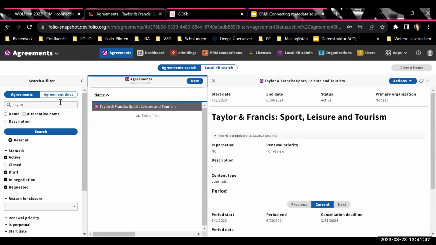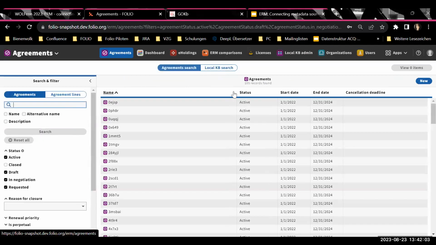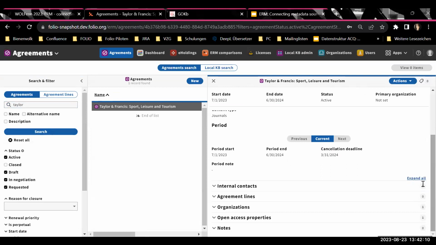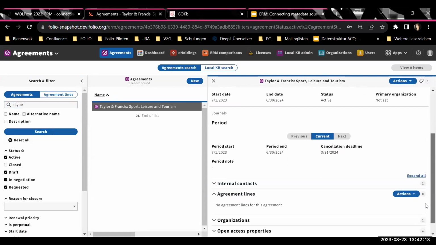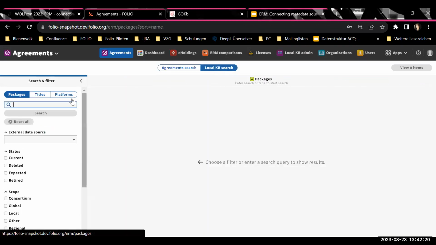I have already created the agreement for it. You can do that prior to searching for the package, or you can do that afterwards. That's depending on your workflows. So the agreement is already here. And I will now go to the local KB search to add the relevant package. Maybe I can briefly go back to Taylor and Francis to show you that so far we have no agreement lines. I have really just created the agreement itself, but there are no agreement lines connected so far. So I will now go to the local KB search.